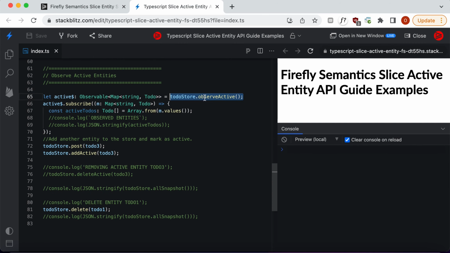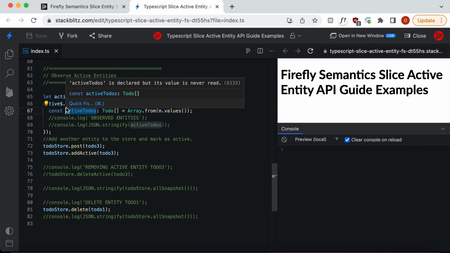Now we're going to go ahead and observe our active to-dos. And we do that by calling observe active on the to-do store. And that'll produce an observable for us. And the type will be of type map string to-do. So now that we have the observable here, we can go ahead and subscribe to it. The subscription function takes a map string to-do argument. And once we have that, we'll go ahead and turn that into the array of active to-dos. And since it's a map, we need to run array from and then get the values of the map, and we'll turn that into the active to-dos array here.